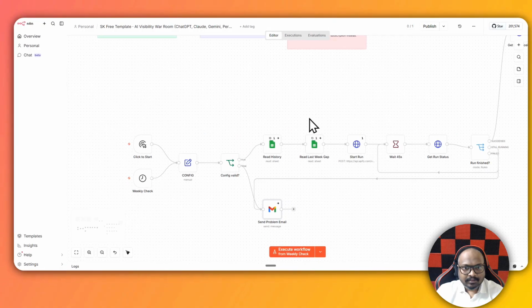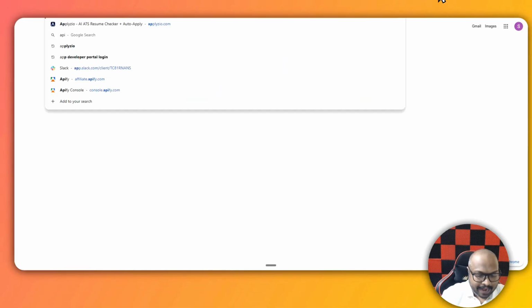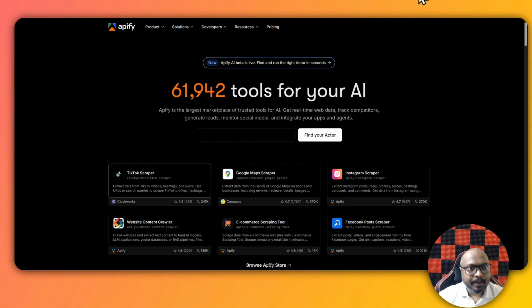And the next place where you have to make the change is here. In this first node itself, you can make this change. So we'll be using this site called Apify to handle all the scraping part. For people who do not know, Apify is actually a site which contains a collection of scrapers.